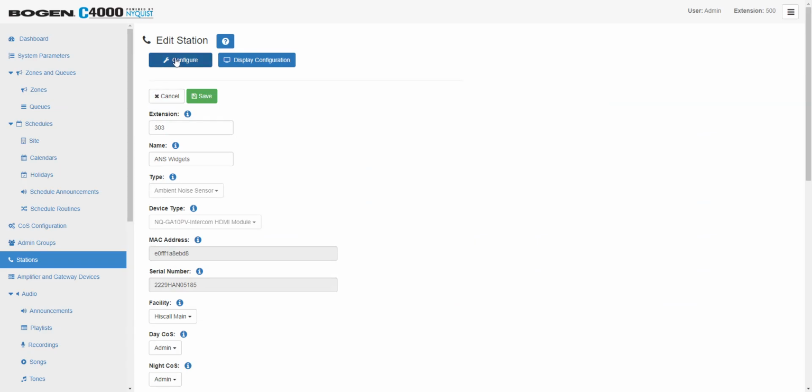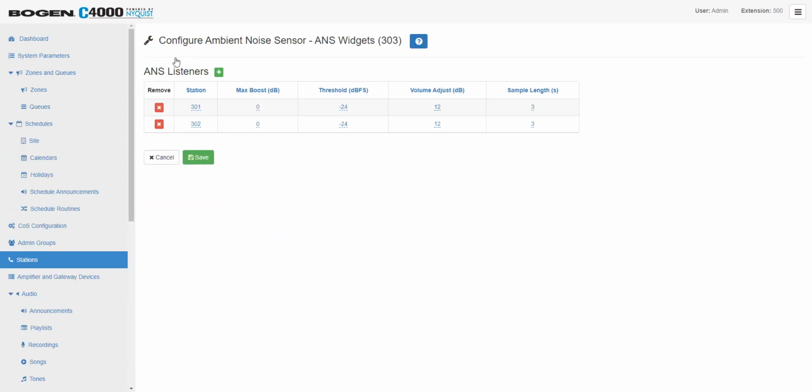Then I come up to Configure. Then I can make my adjustments here. Max Boost is one we might adjust. The other would be volume adjustment. Volume adjustment keeps the dB level a certain number above ambient level. So adjust as needed, then hit save.